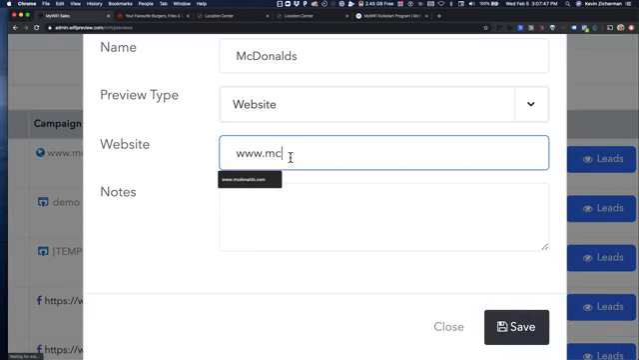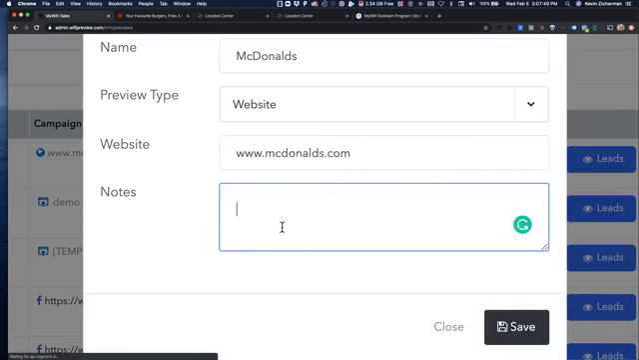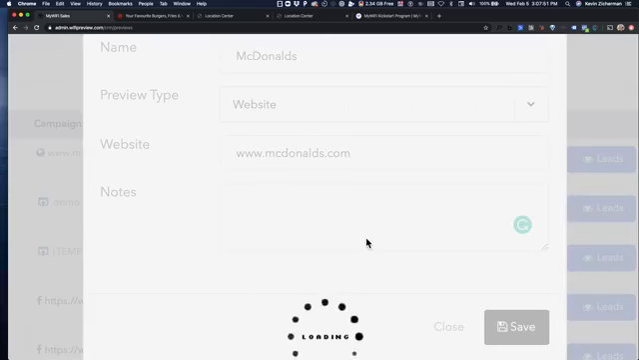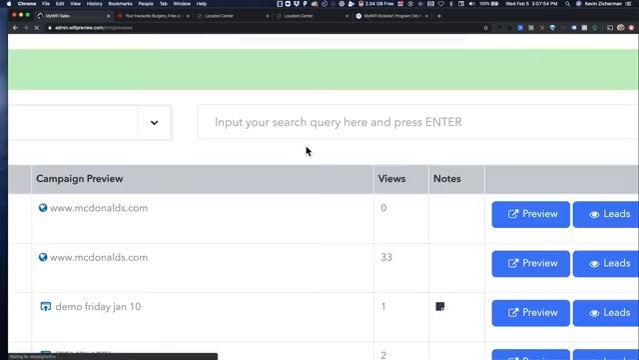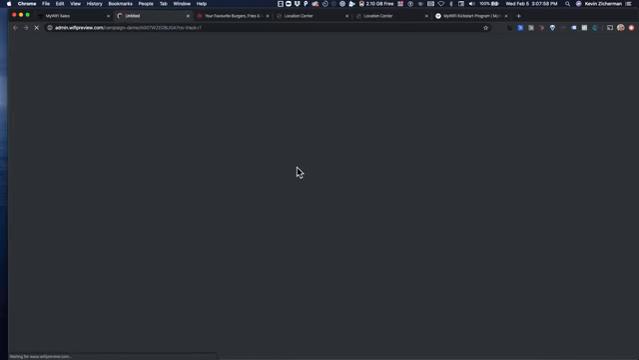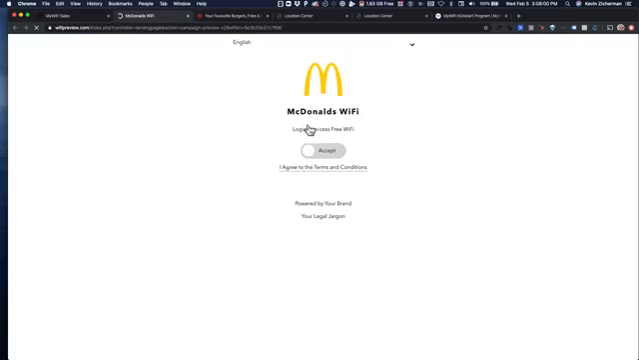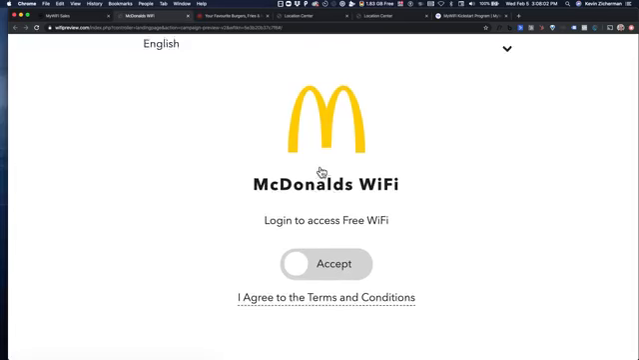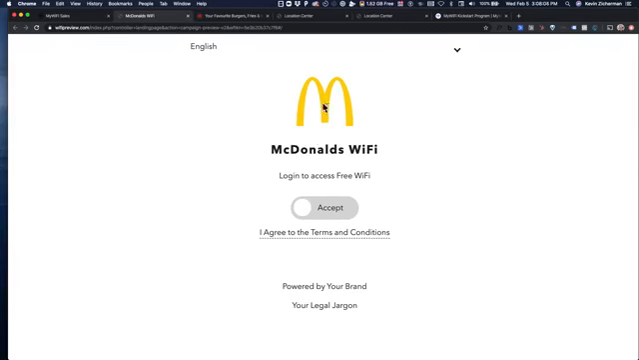So mcdonalds.com, you can click save. All you need is the website. Everyone knows the website. Then when I preview this, it was automatically generated, so it automatically fetched the logo and the name. I have the logo here and the name of the company here automatically.